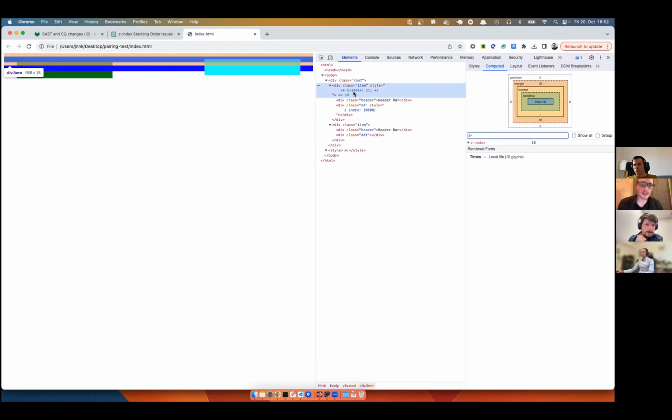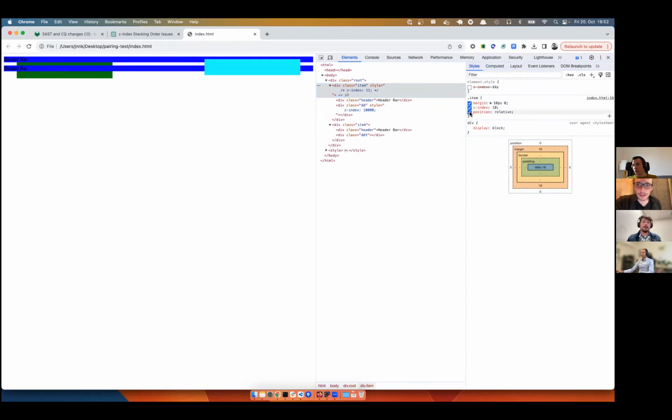Of which item are you referring to? Now, if you get rid of the position relative on the items, it works. The Z index is applied on both of them. So if you just get rid of position relative, it works. But you need relative positioning.